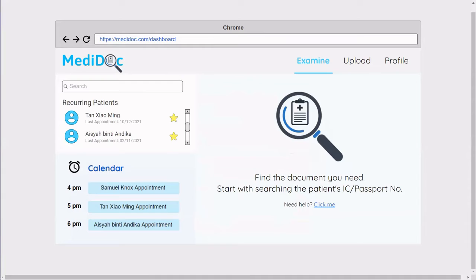By default, the examining page will be displayed. The regular patients and the upcoming appointments are displayed below the search bar. The doctor can easily search for patients using the search bar by keying in the patient's IC or passport number.